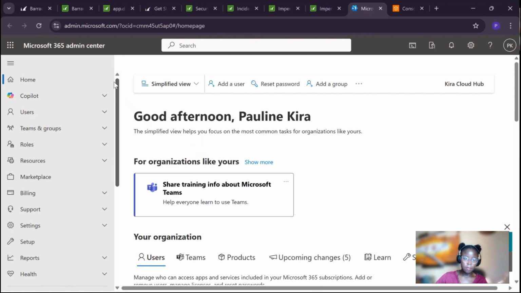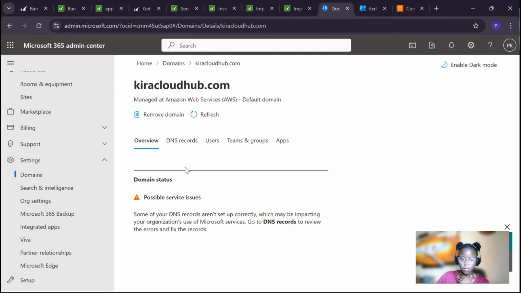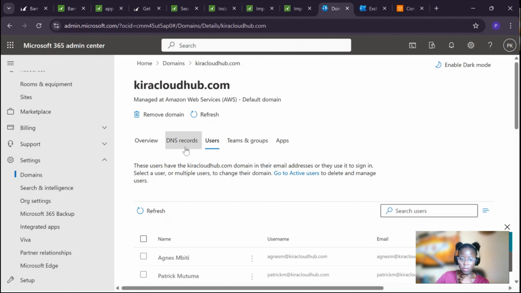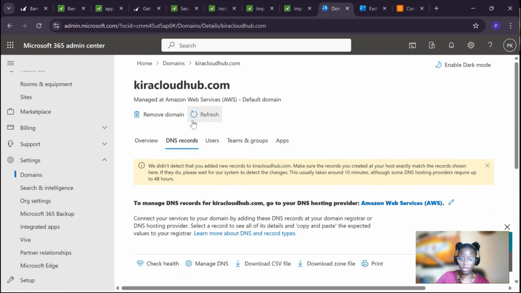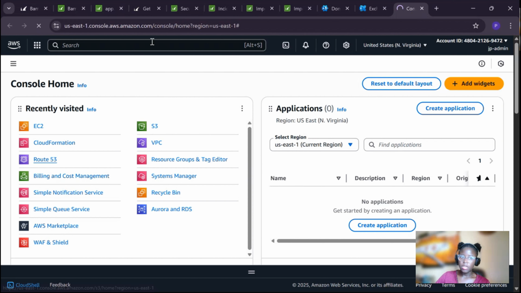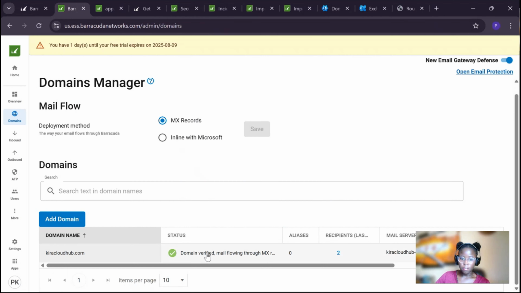Over here, you can see the domain that I have set up, kiracloudhub.com. And you're getting information about its overview, the DNS records, the users who are managed by this specific domain, teams and groups, and the application. So all that is managed over here, and kiracloudhub.com is actually hosted on Route 53 in Amazon. So you're going to add your domain name and specify your specific mail server.